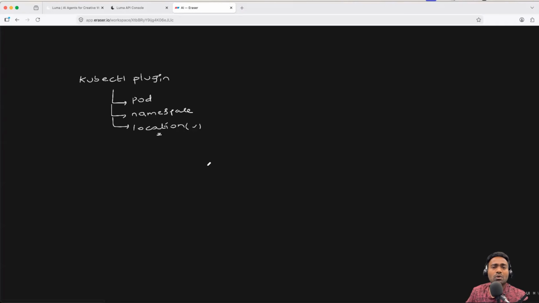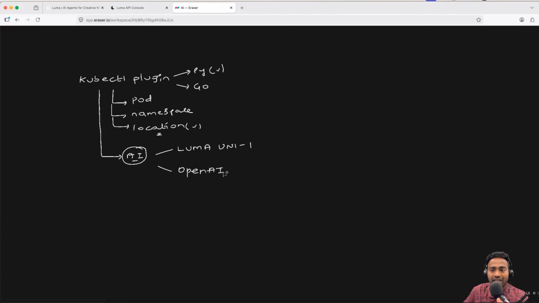But Abhishek, how does the image get generated? This is exactly where the kubectl plugin takes the help of AI. It can be written in Python. It can be written in Golang. In our case, we are using Python to write the kubectl plugin. Now within the Python script, we will make AI API calls to generate the image. In fact, we will be using two different API keys here. One, we would be using the Luma UNI-1 API key, and the other, we would be using the OpenAI API key.